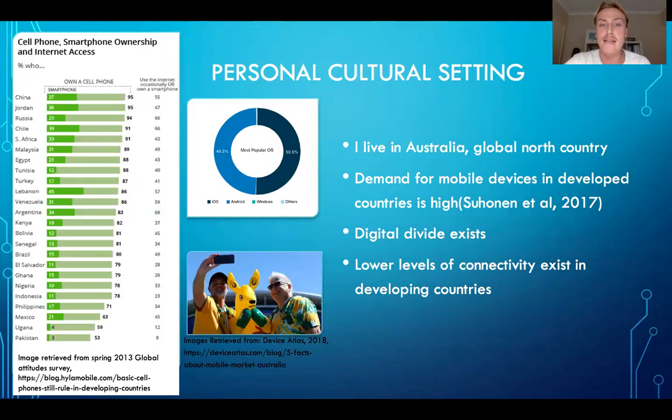So I have been raised in a global north country in Australia my whole life. There's always been a large demand for mobile devices in developed countries, and this comes from increased affordability due to higher incomes. If you compare these to developing countries, there's more of an emphasis on functionality rather than performance and appearance, because they don't quite have the same levels of income to afford the luxuries.